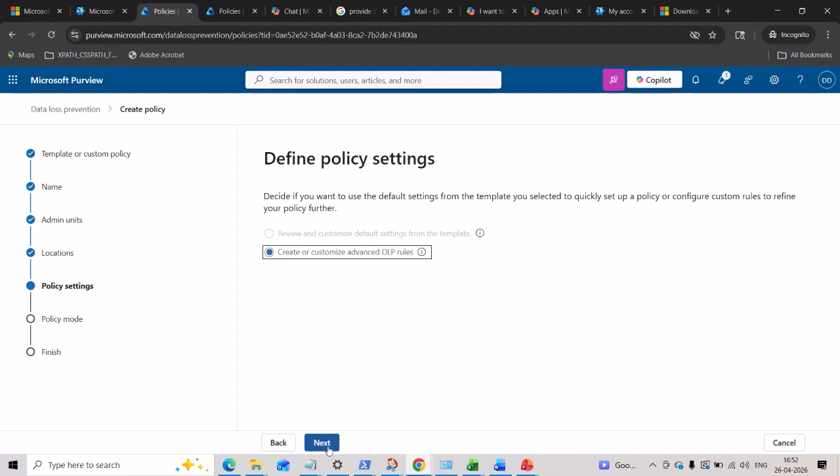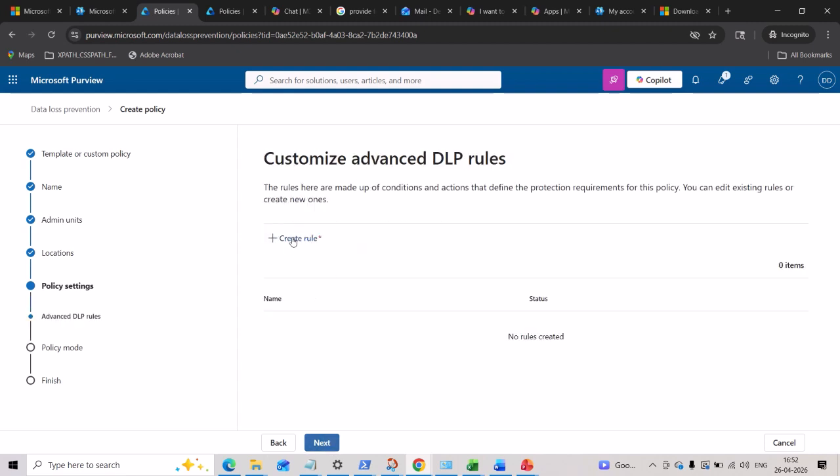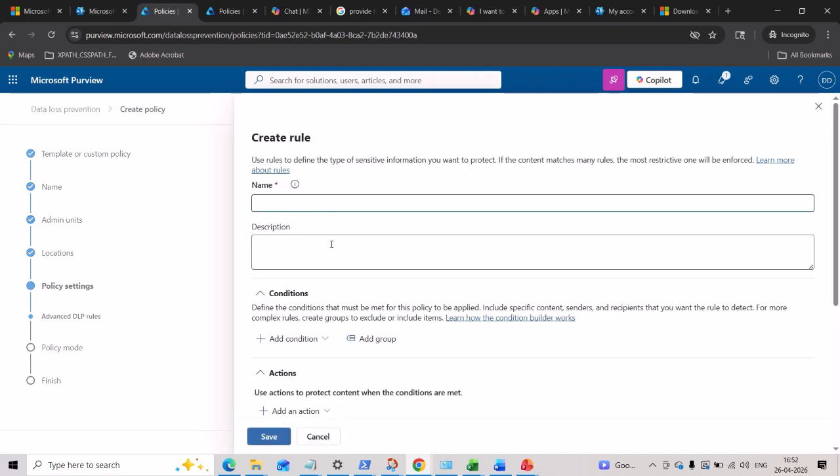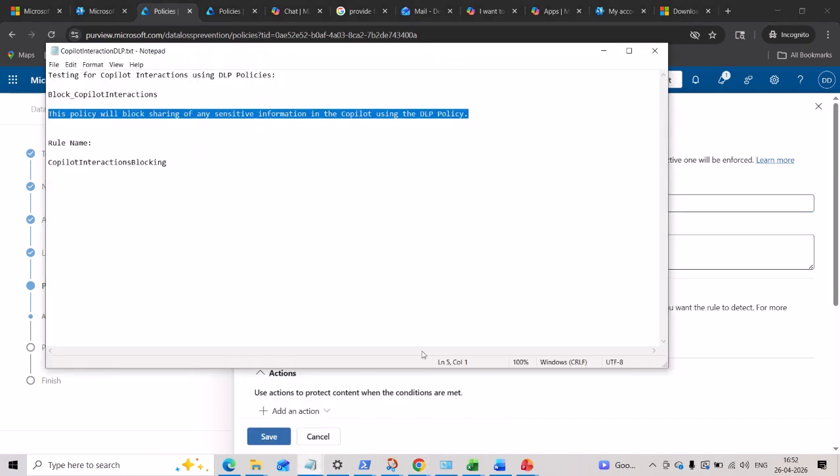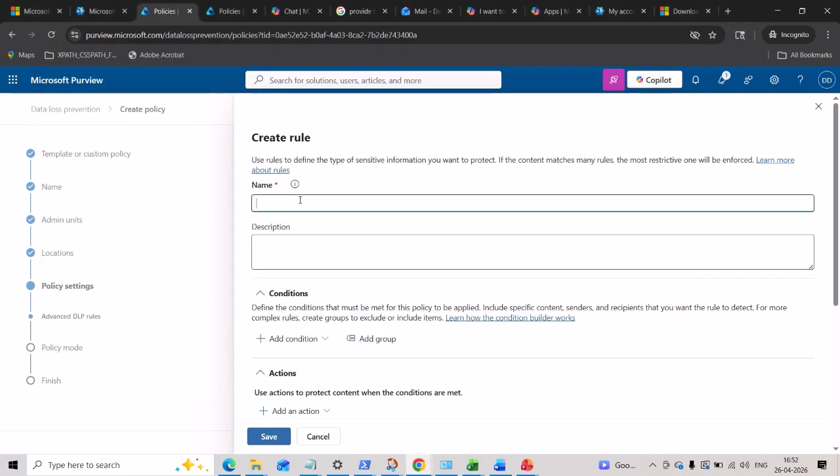Now this is a very important part. We need to create a rule. Once we are on this page, click on create a rule. We need to give the name of the rule, which we'll again capture from here. Description we can use like this: testing for blocking of sensitive information using DLP policy.